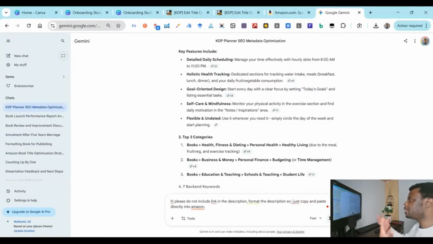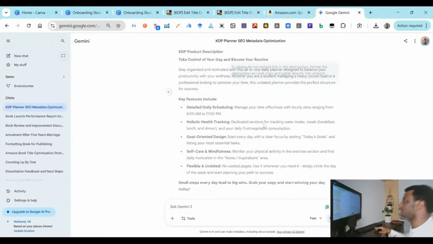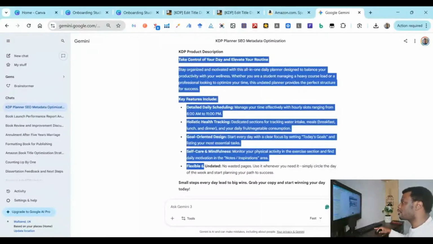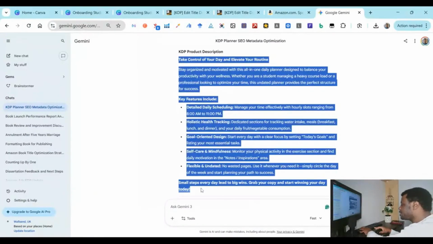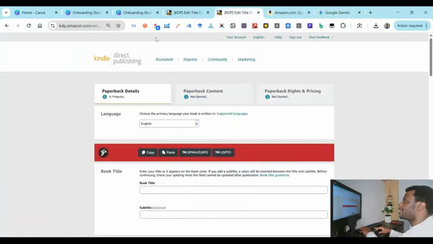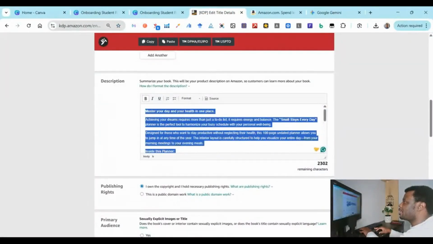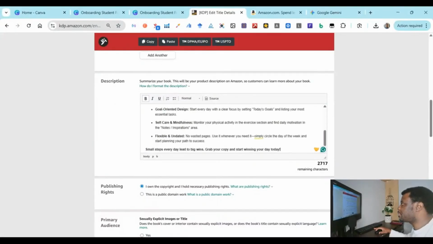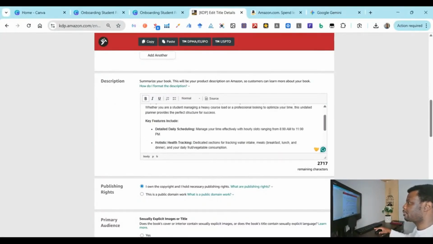So in case you run into problems like this, you just prompt AI further to get us the right format for our description. So we click on submit. Voila. You see, it's formatted everything for us. So we copy the description here. We head over to Amazon and paste it. You see, we've got a description here. We've got the description just the way we want it.